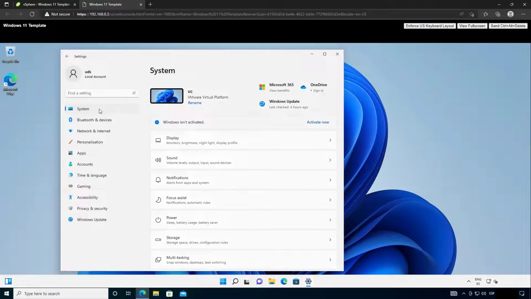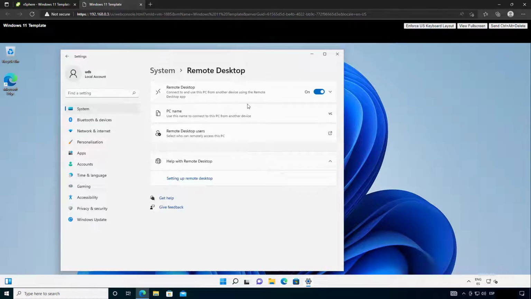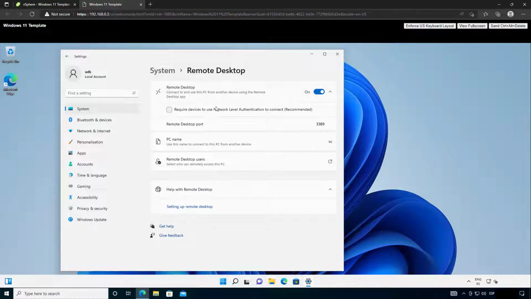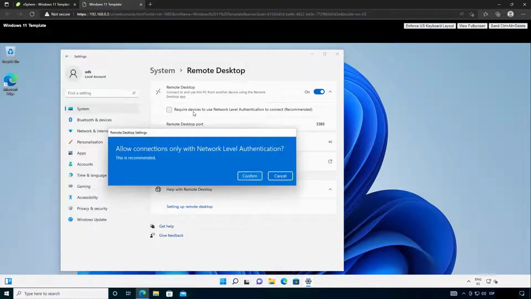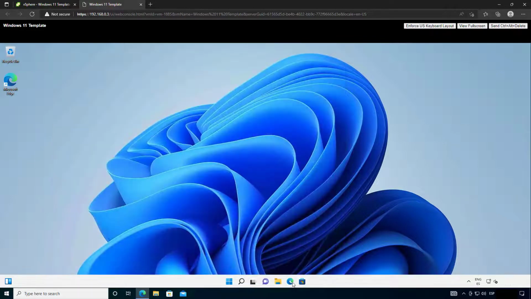Okay, next part, let's go to our System tab. Let's go to Remote Desktop, and of course we need to activate the Remote Desktop connection, as you can see here now. And we need to not check this NLA that you can see here, not check, please. It can create some problems.